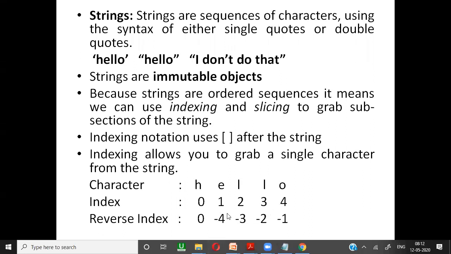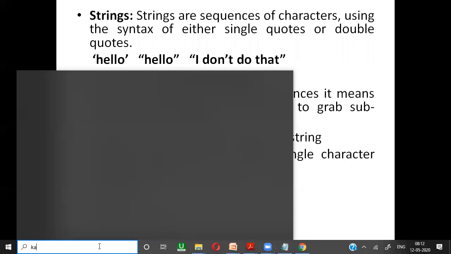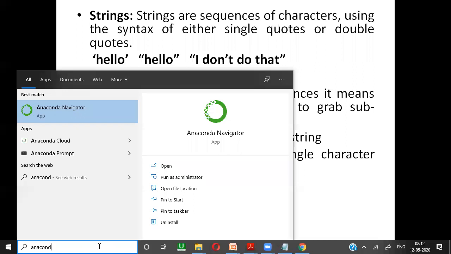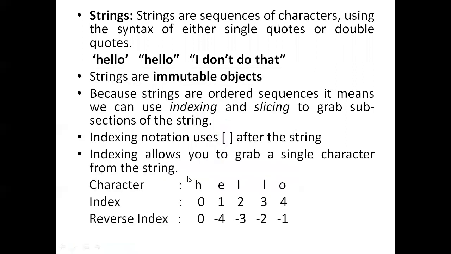Now we go with some examples on strings. I'm opening Anaconda software.